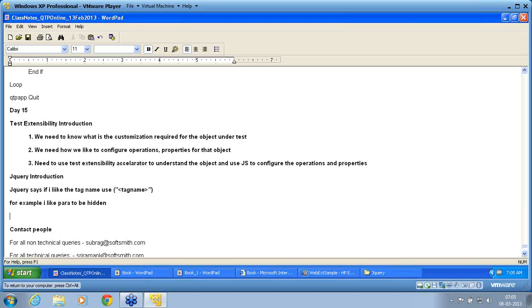Dollar. Dollar is the indicator that it is a jQuery candidate. Then P is my para, a tag name. Dot, then what you want to do? Dot hide. Hide is the method. Dollar is mandatory to start with. Without dollar, QTP or any jQuery doesn't understand it's a jQuery element. So dollar to start with, dollar is mandatory.